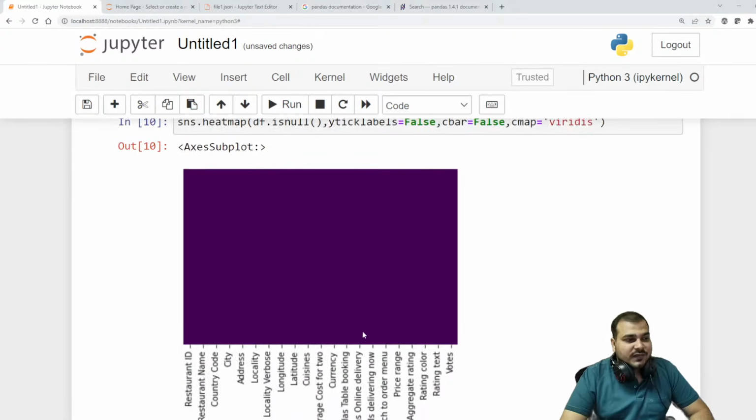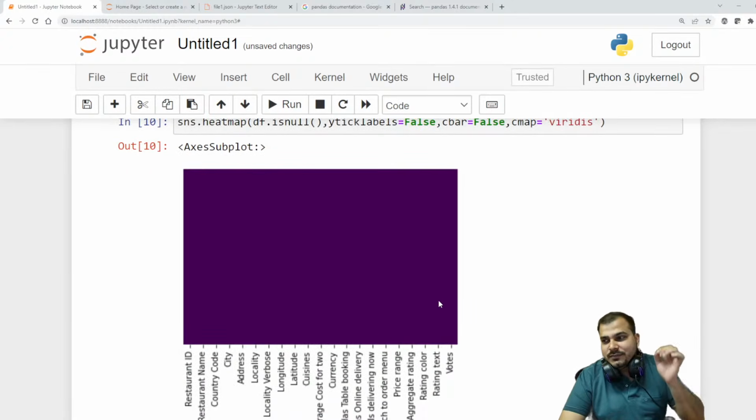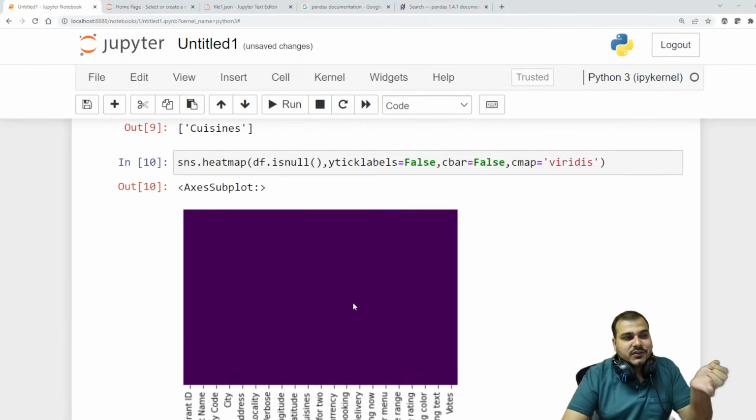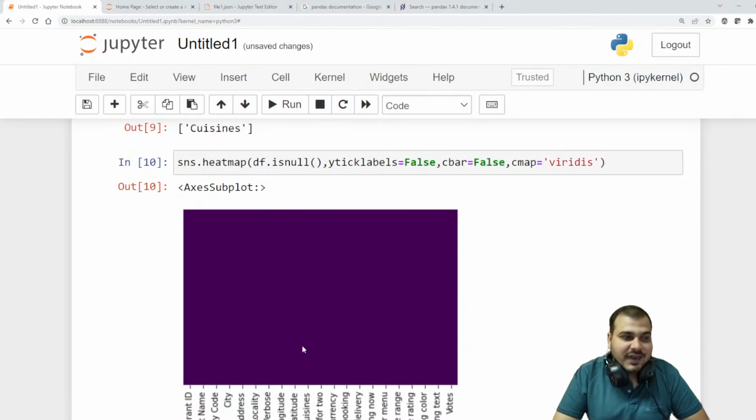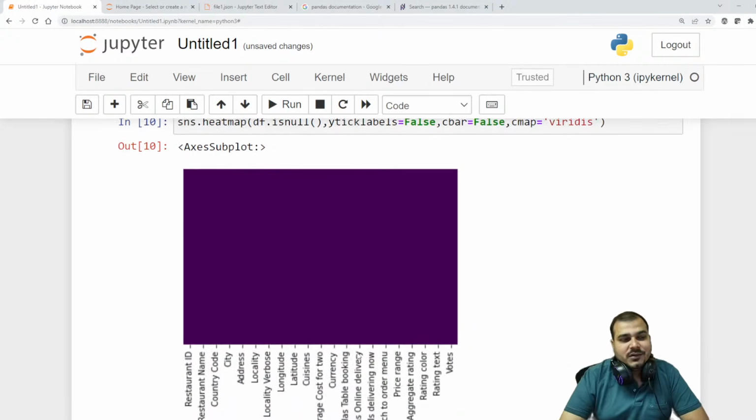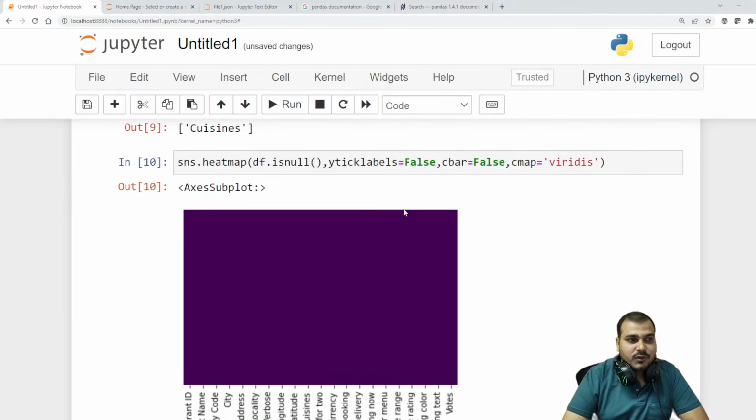Okay, so because of that it is not getting visible over here. There is a very small number of NaN values, so that is the reason we cannot see it. But if there are many, you can definitely check it out. So don't worry if that is not coming over here. Just understand that the values are very less, because of that it is not being able to come, but it's okay.